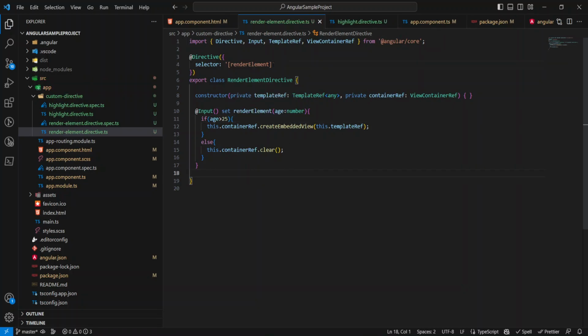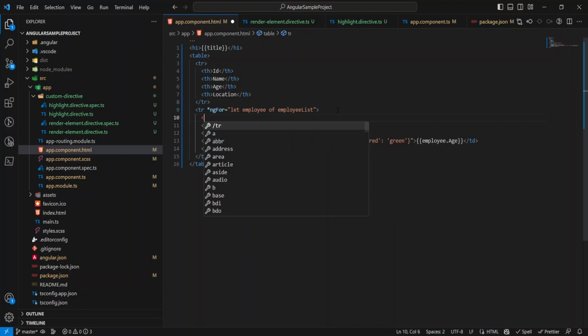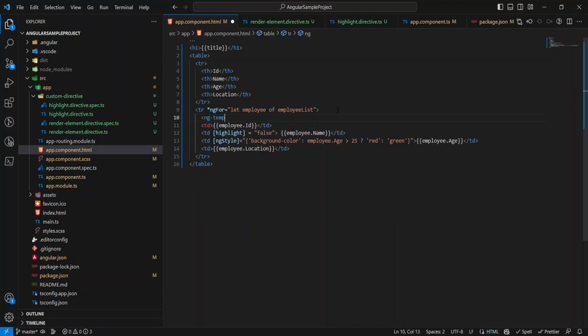Now we just copy this selector, and here we will use the ng-template element. The ng-template element is used as a container that will contain the embedded template, and here we pass the employee age.